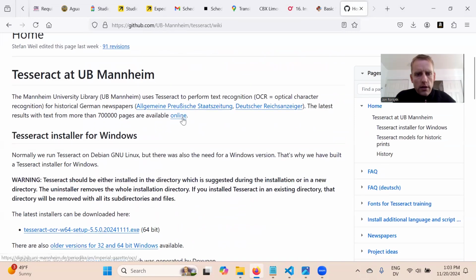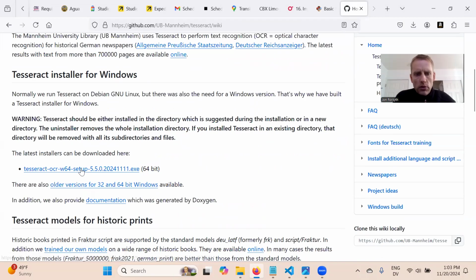And if we go down here, we can install this executable. Once you've downloaded this, you click on it and then you'll run it. You'll have to give it permission. But I'm assuming you're on a 64-bit. You probably are. Most modern computers are all 64-bit.